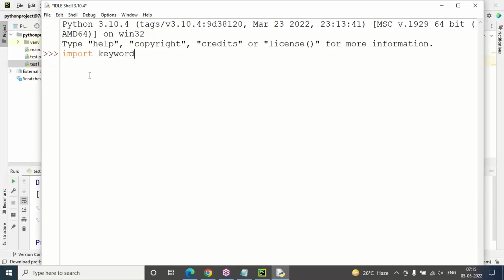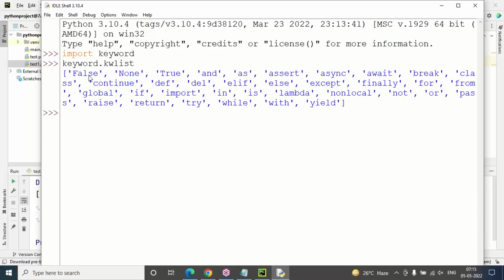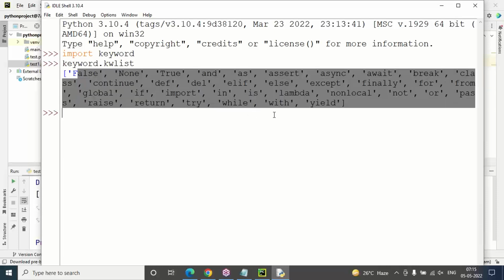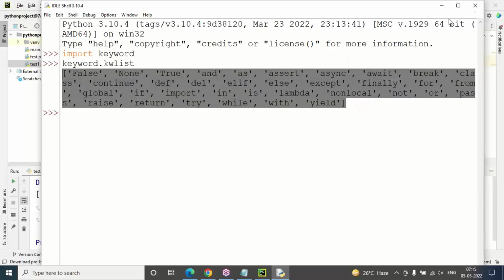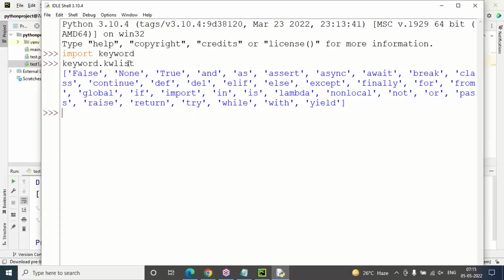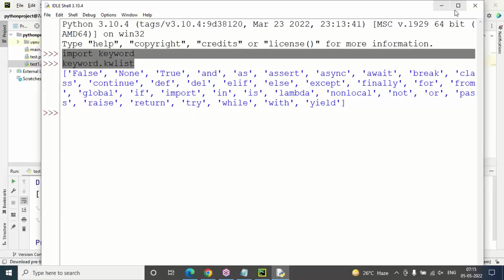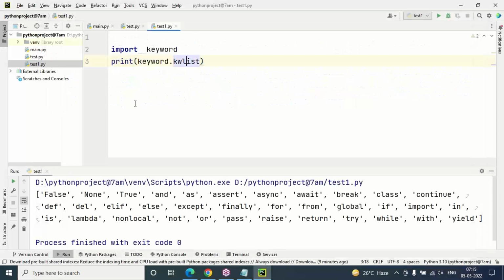Import keyword is a library, and keyword.kwlist. The print statement is not required here. When I hit this, automatically the keywords are coming, or not? Yes, so these keywords are there. I'm just showing that these two lines of code will work anywhere. So this is a Python script to get the complete keyword list in Python.